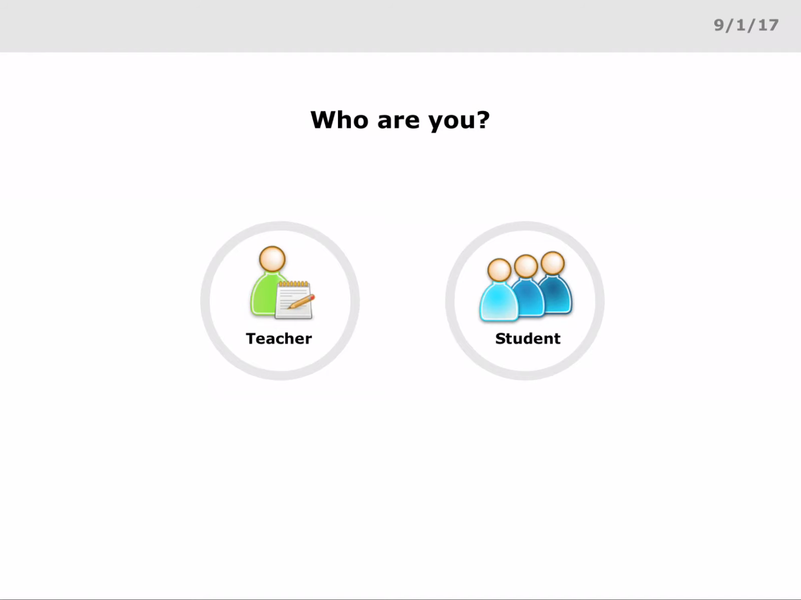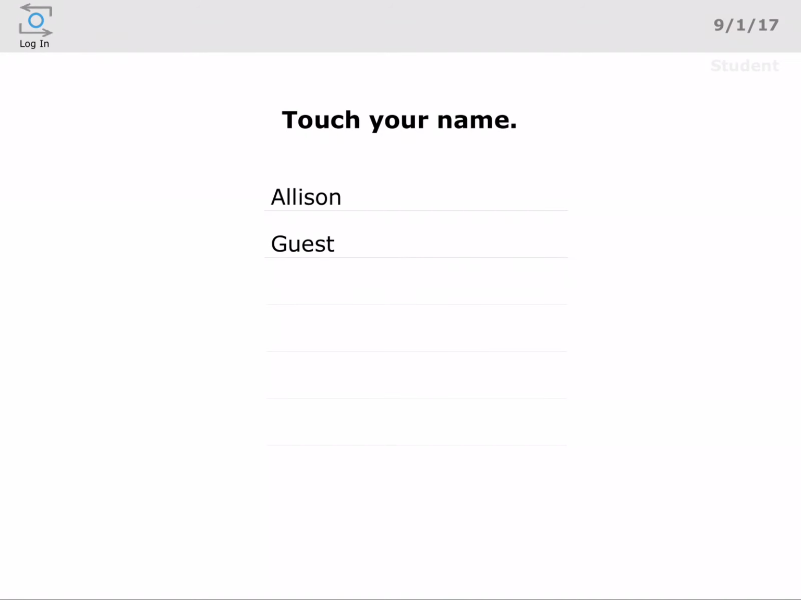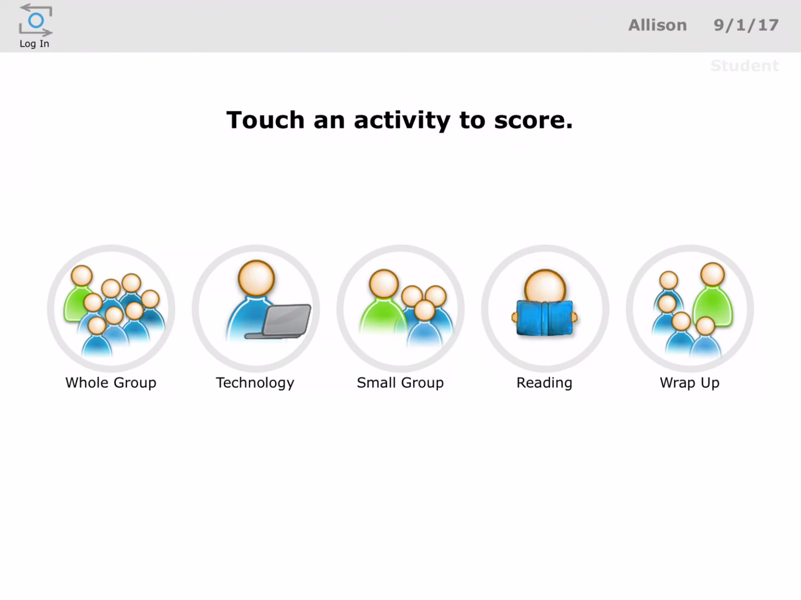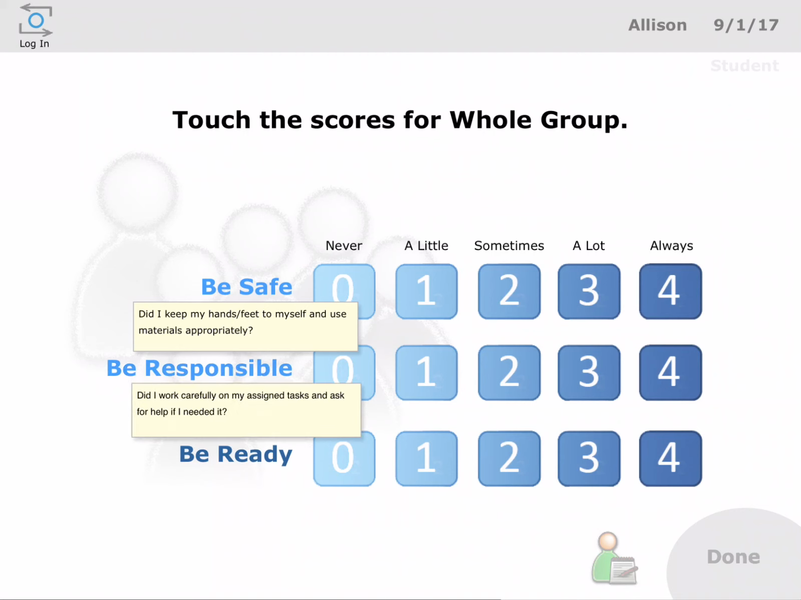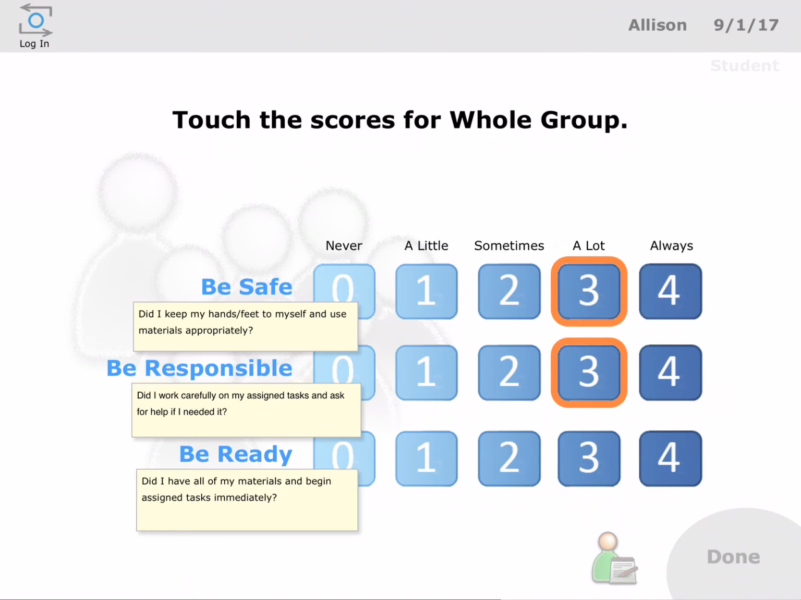So she clicks on Student, she finds her name, and now she's going to rate how she did during whole group instruction. Was she safe? Was she responsible? And was she ready? Allison scored herself a 3 for all of those. And then if she wants to view the teacher score, she can click the little icon at the bottom, the little green person, to view the teacher scores.